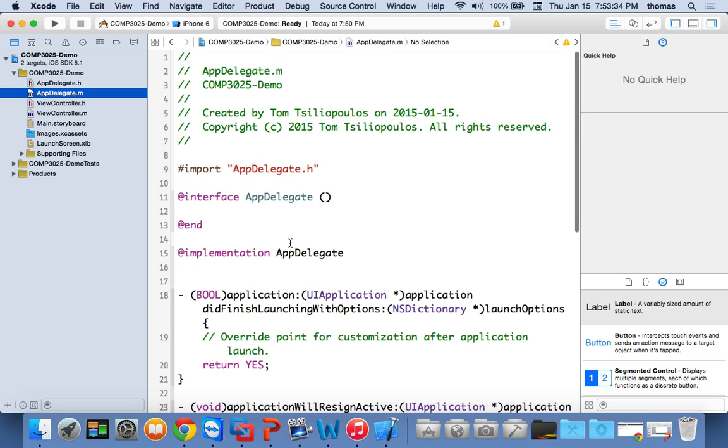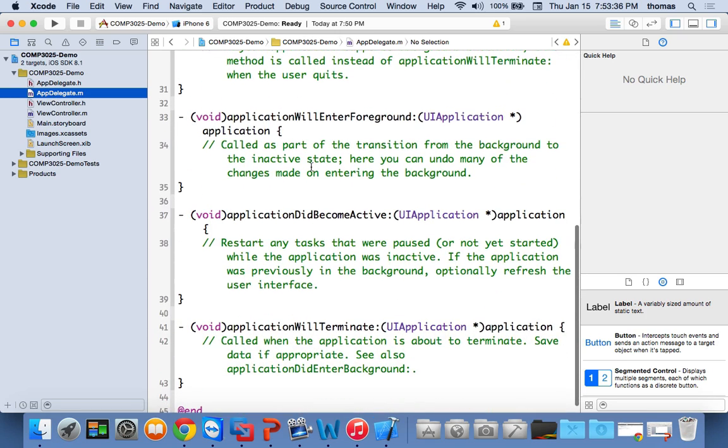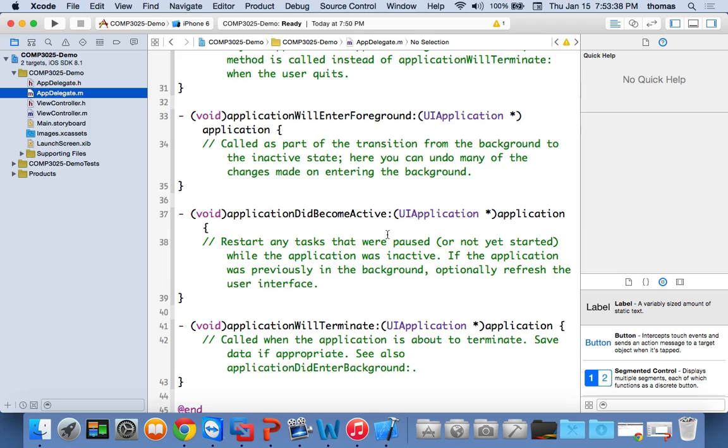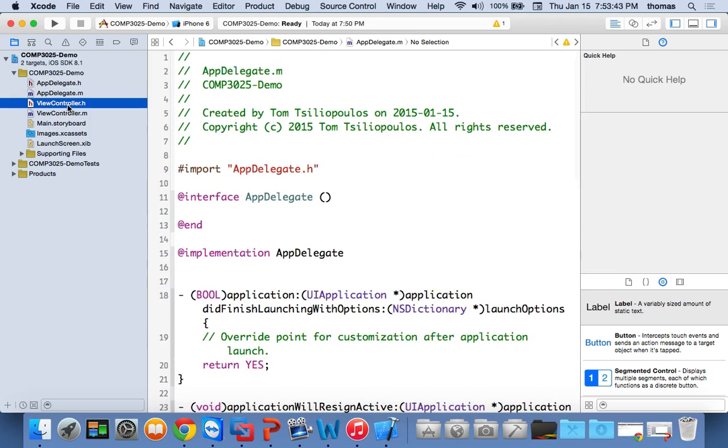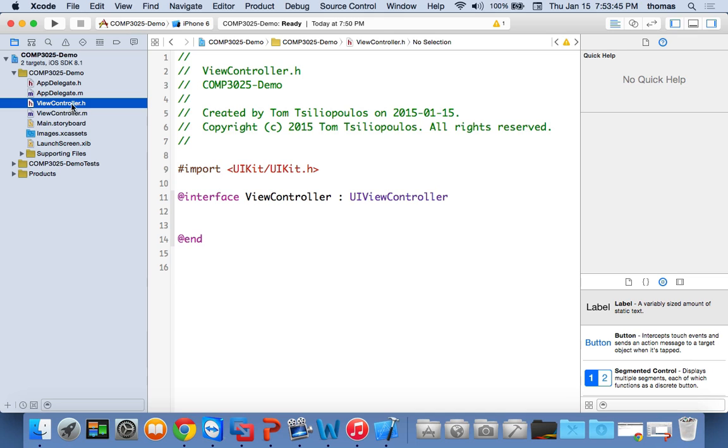Here's my app delegate, and if you notice, there's a bunch of stubs. I didn't put all this comment in here. This is what was created as I created my app. So obviously this view controller is where I'm going to put a lot of my code. This is where it's all going to go, right in here, if I want to make something that works.